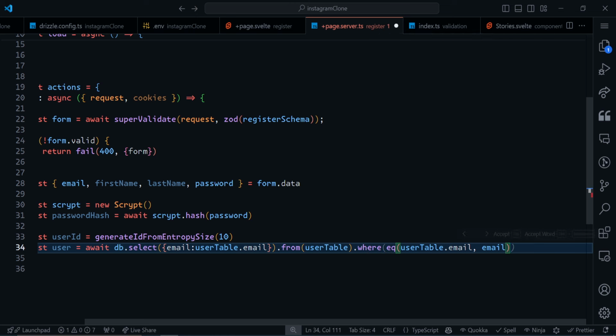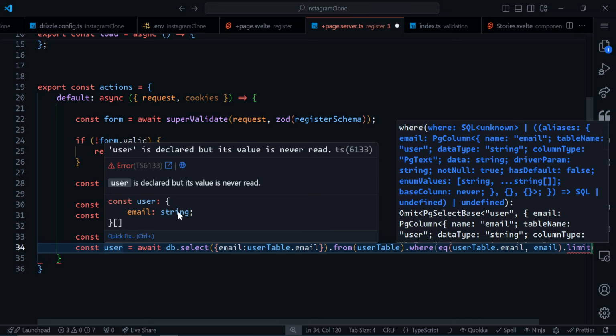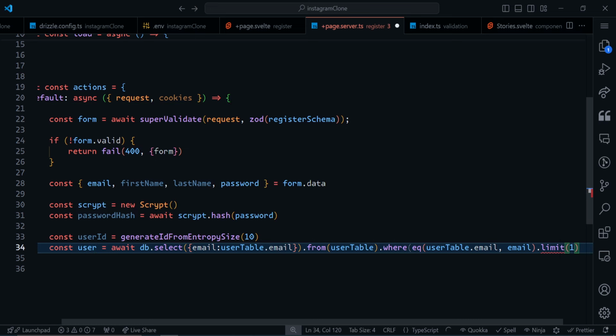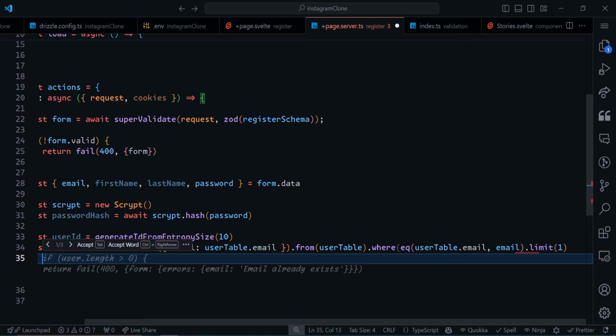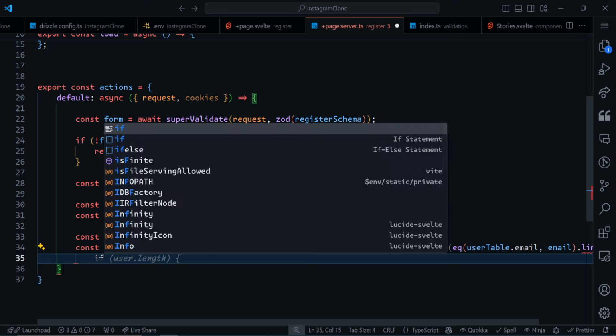But yeah, now I just want to limit this to one. This should actually only give me one result since the email is always unique. So I'll limit this to one. Now this will return to me an array of emails, right? But since we know it's just going to be one email returned, what we can do is check if this email length is greater than 0. So if the user's length is greater than 0, then we know that we found one email that is identical to the email that the user wants to register with.